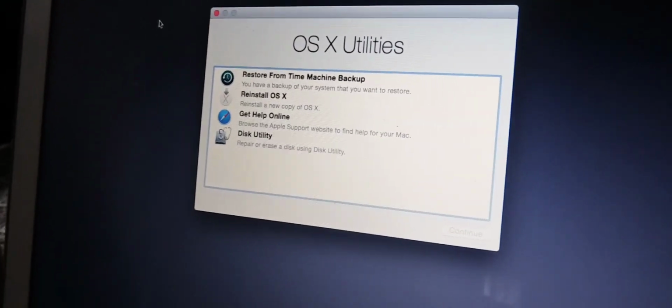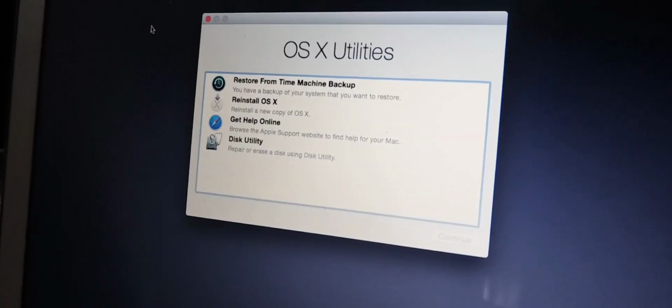And then after that, you will see here the OS X utilities. And then you may now reinstall the OS X and continue the installation, the resetting process.